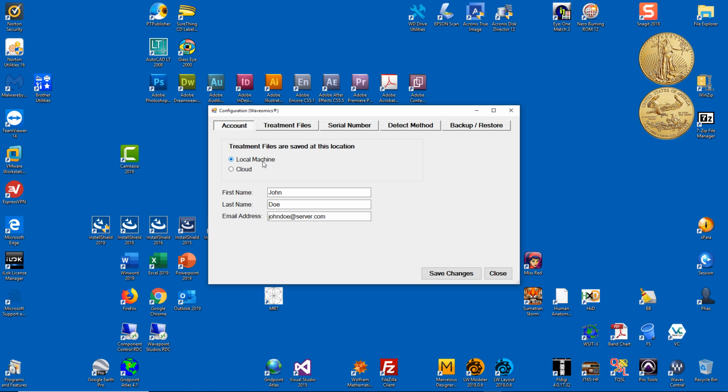That is fine for most people, but if you are a practitioner and you have a clinic or some type of practice, massage therapy, whatever, you may want to use cloud storage. And when you select cloud here, it's going to use these settings to access your account on the cloud. So whenever you make changes to any of these settings on any of these tabs, you want to hit the Save Changes button and they'll be saved.